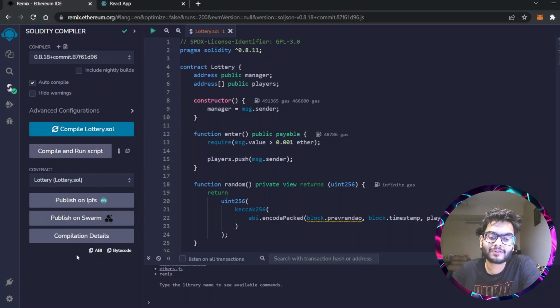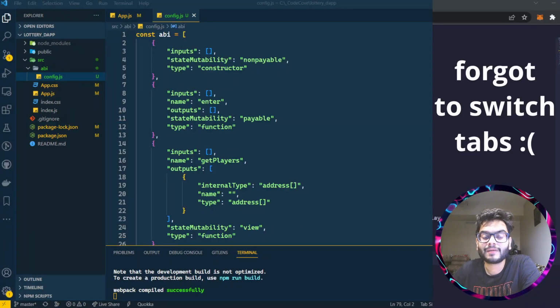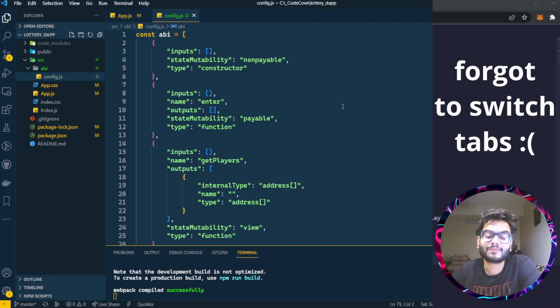So what I want you to do is copy the ABI from here. So copy ABI to clipboard. All right, click on that. This will copy the contract ABI for you, and then simply paste it as an assignment to the constant variable ABI. Here, as you can see, I have pasted my contract ABI as an assignment to my constant variable ABI.